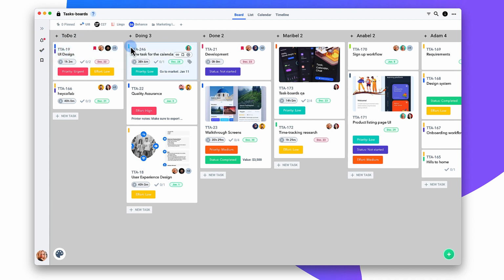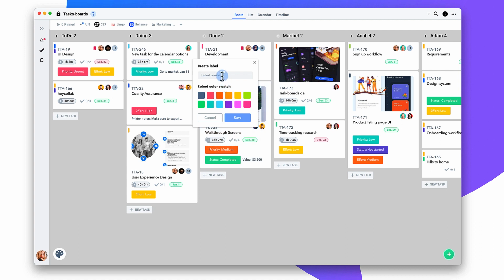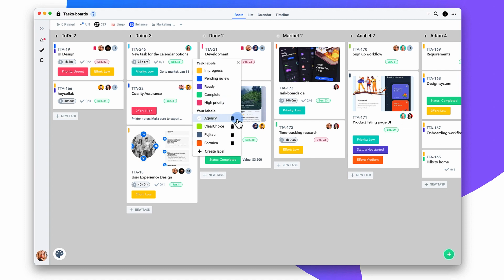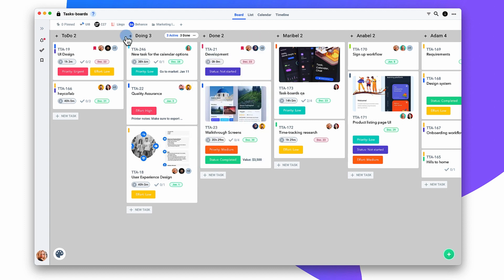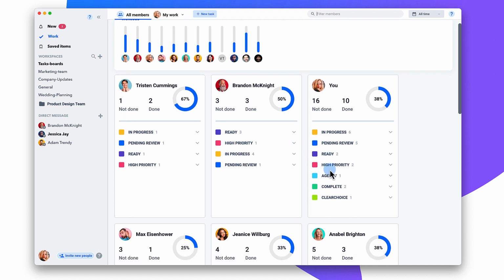Custom labels help keep the stages of your work in place, and they will directly impact the reports generated in the work section. To create a custom label, click on the task label icon and select Create Label. Give it a name and select the color. Here's how labels are connected to the work section. If I head over to the work section, notice how all work for each member is organized into these tags.